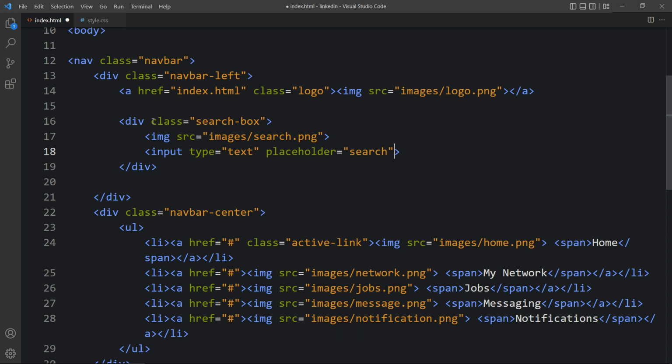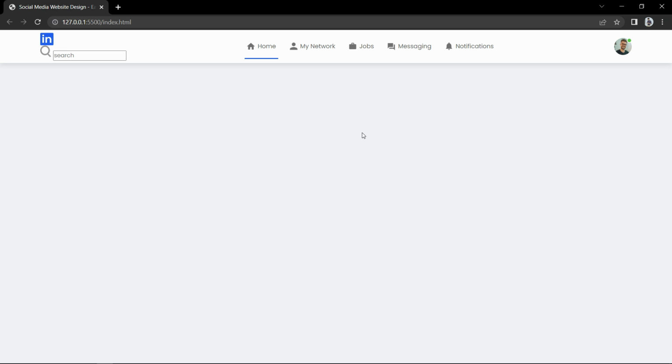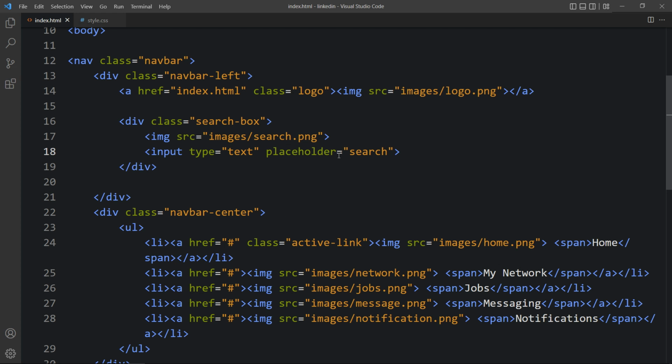After adding this, we will come back to the website, and you can see this search icon and this input field just below the logo. Now let's come back and we will make it capital S. Let's copy this class name search box, and we will add the CSS for this one.